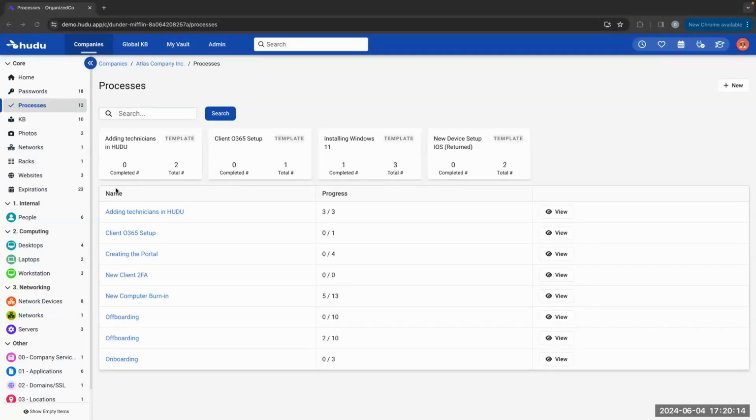Hi, everyone. In this tips and tricks video, we are going to talk about global process templates. Global process templates allow you to standardize the initial creation of processes and SOPs to reduce errors and minimize the overhead of process creation. They allow you to create a list of standardized steps for the initial onboarding of clients and devices into Hoodoo.